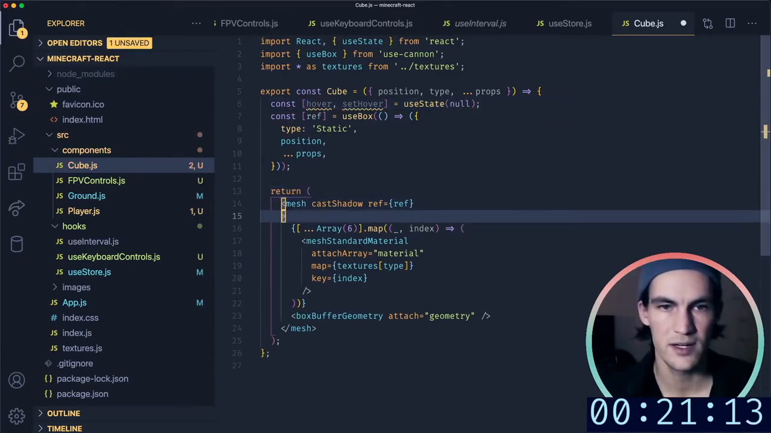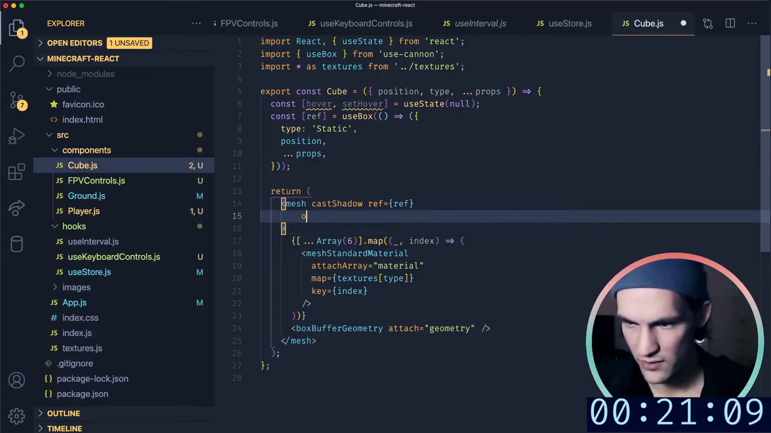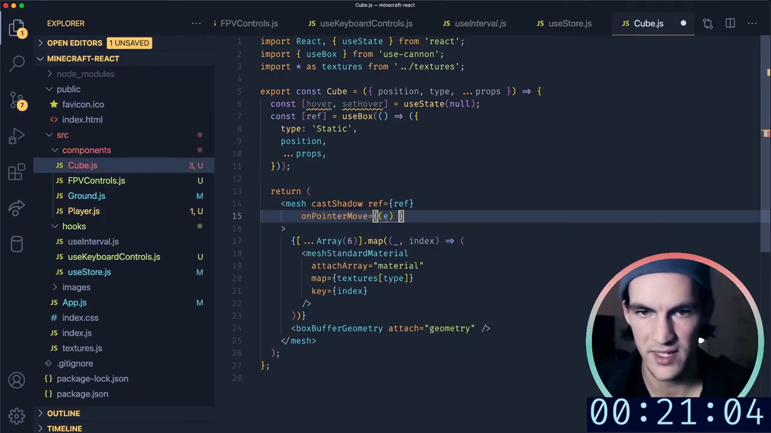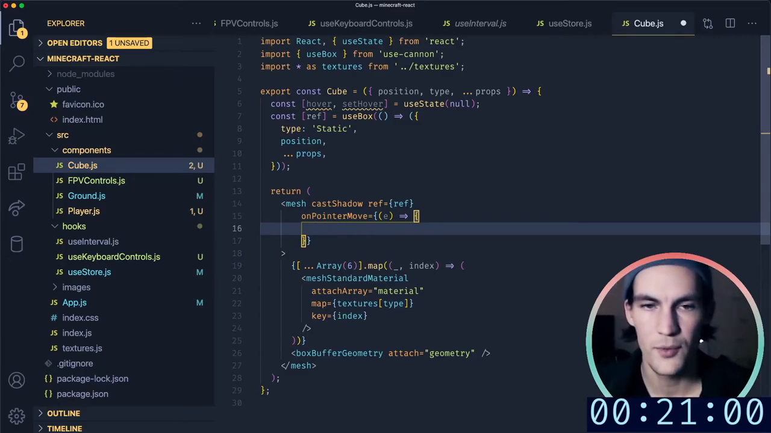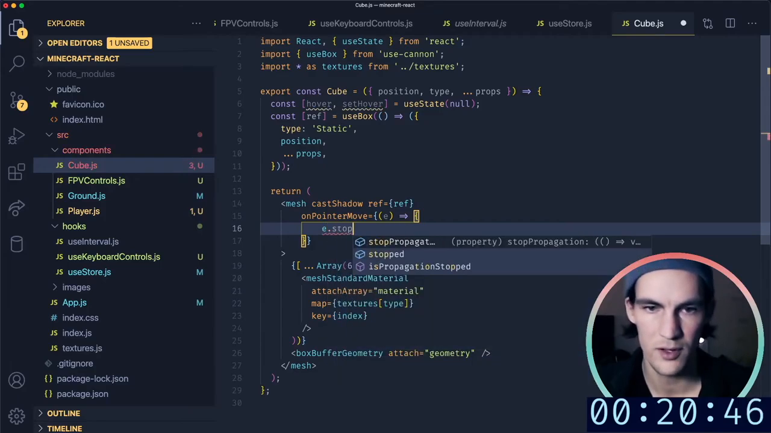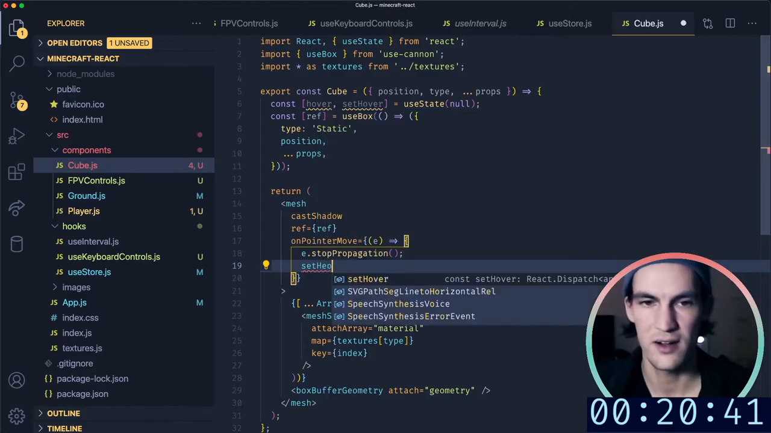So now let's go down to this mesh, and for the hover we need to do onPointerMove. We get an event, and we also want to stop the event propagation, because we want this to affect just one of the cubes and not all of the cubes that are behind the cube that we're actually looking at. So we'll do e.stopPropagation, here we want to set our hover.